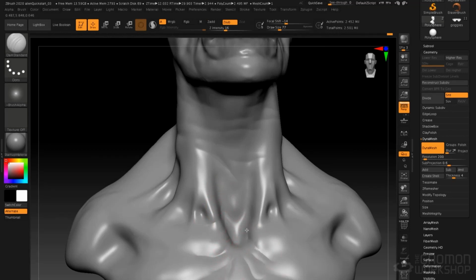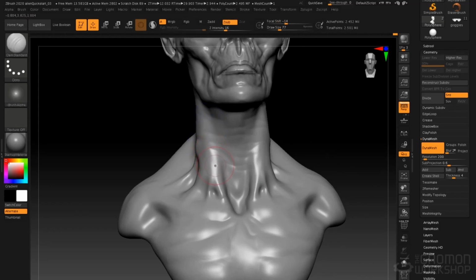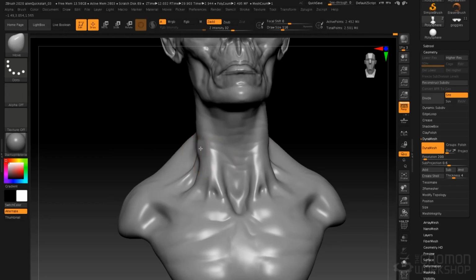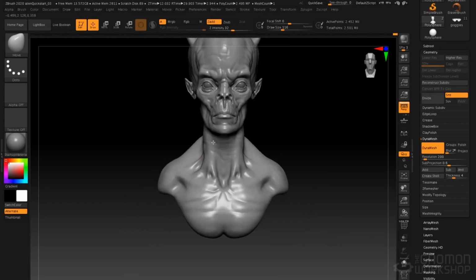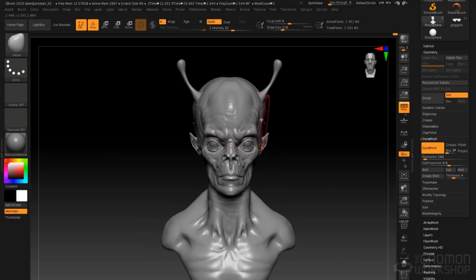Do a little bit of wrinkling through here. We can add even finer details using alphas, and we'll talk about that in a later chapter. The idea here is just to get you started sculpting as soon as possible. I'm going to turn on my X symmetry, and I'm just going to adjust that neck a little bit. And there we go.